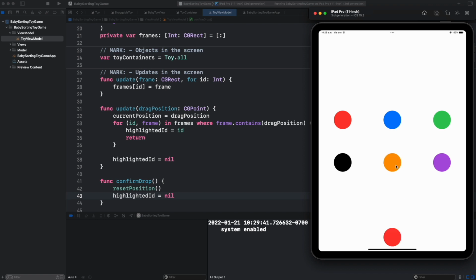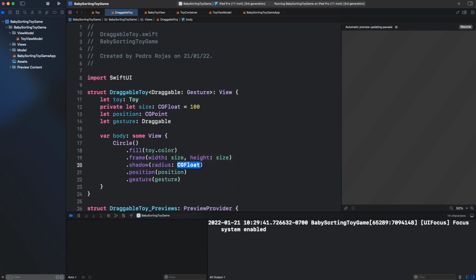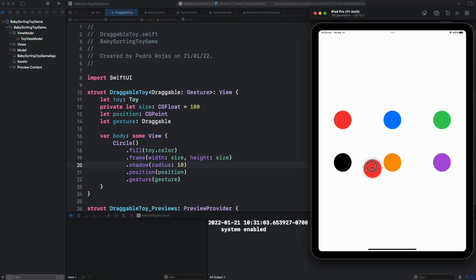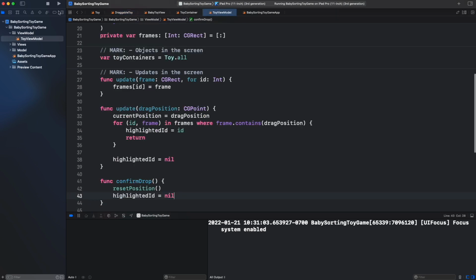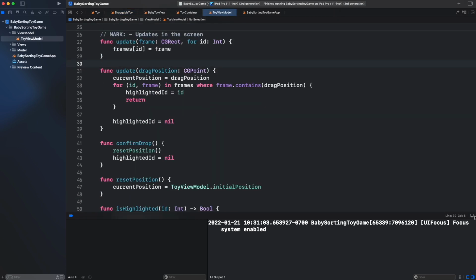It works, but now I got something else. It's hard to see the draggable object. Let's fix that by adding a shadow. Not bad. Let's go back to the view model to add the rest of confirm drop.